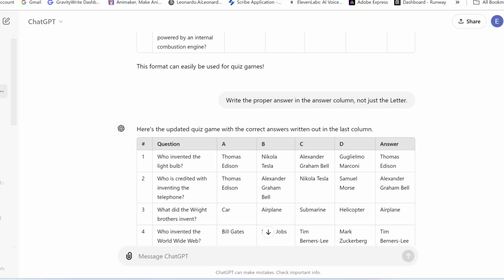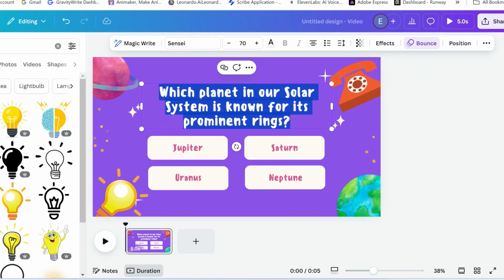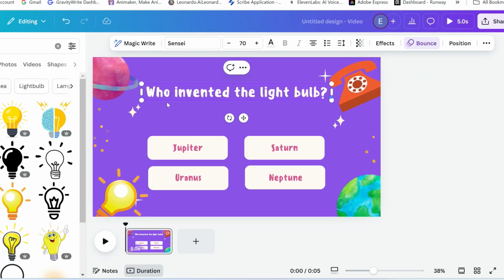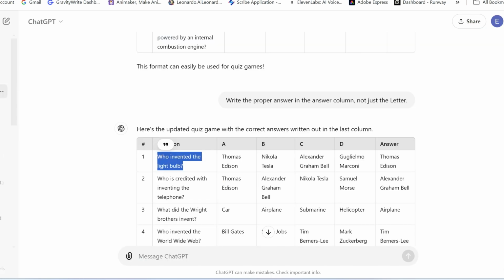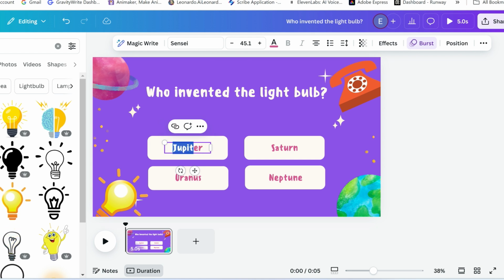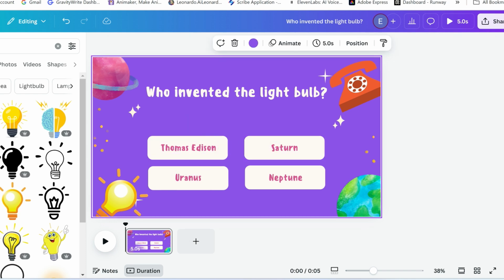Okay, so first go to ChatGPT and copy the first question. Now select this question area by clicking on it and replace the question with our copied one. Now copy option A, click on option A here and replace it with the copied option. Do the same for all 4 options.